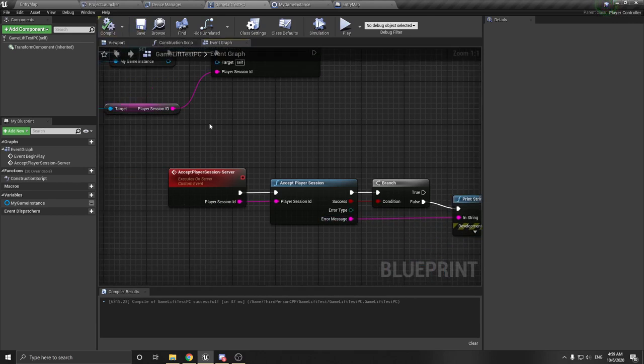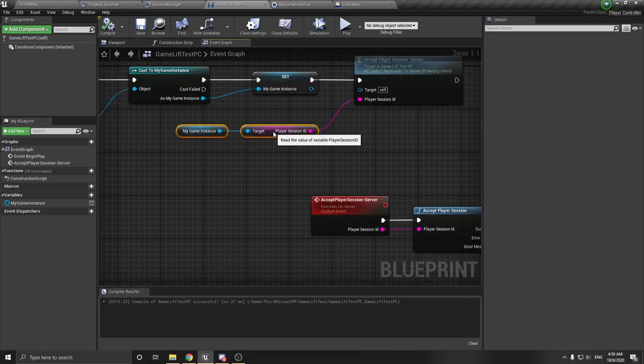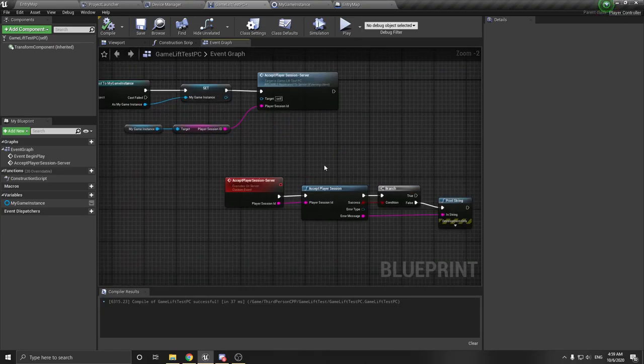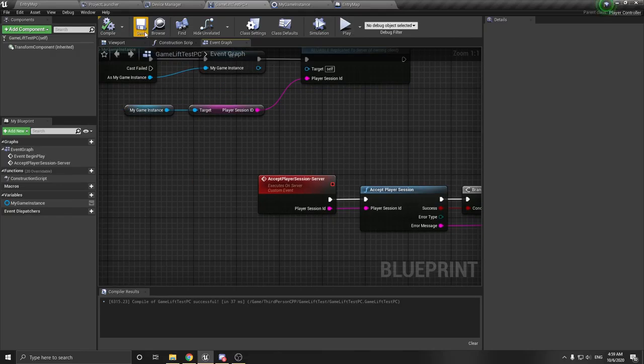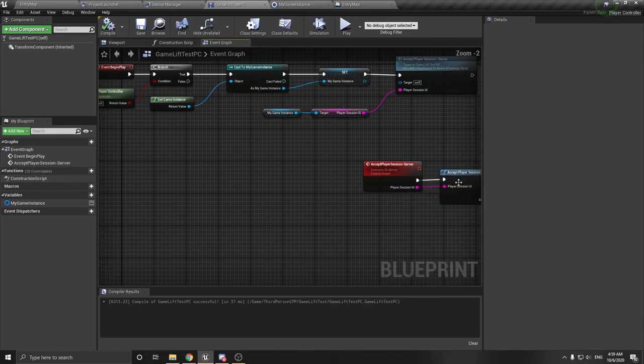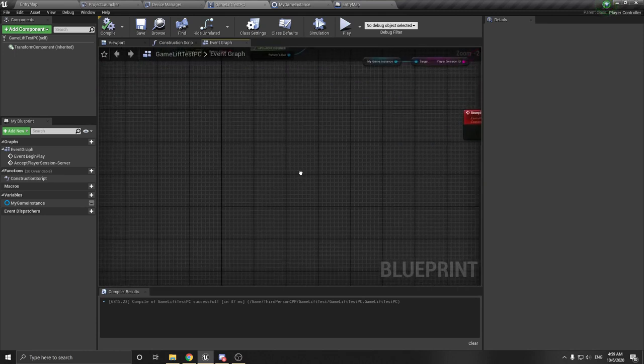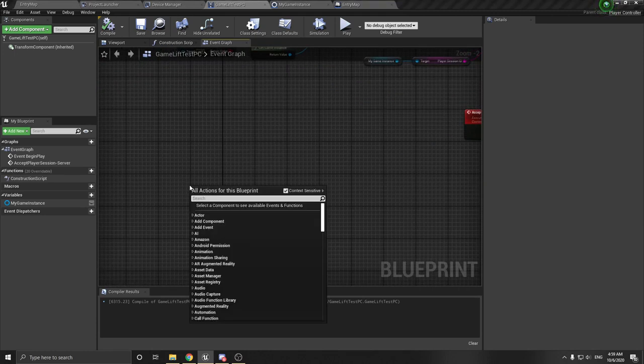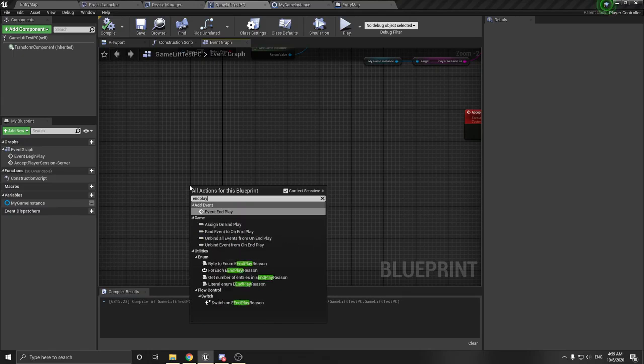And now we have to, this is join. This is when we join the server, we're going to accept my PlayStation ID. So when we leave this map, we have to remove my PlayStation ID. So it would be the event called End Play.